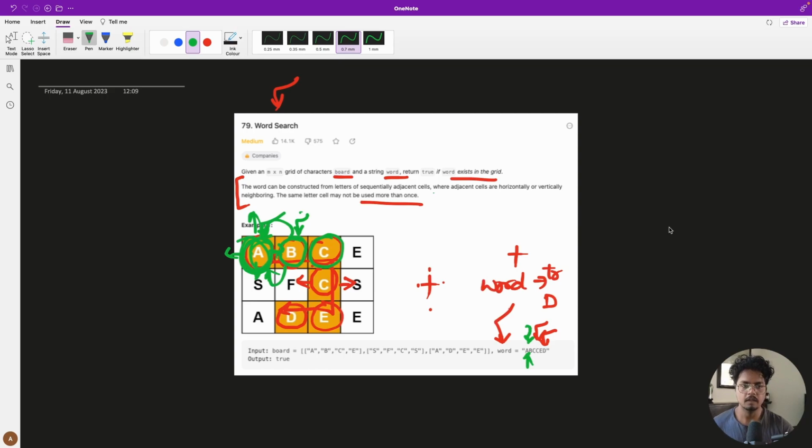because it was already used for A. So the idea here is that we'll do some kind of DFS to solve this problem. But another constraint is that we can only use a single cell once, so we cannot use the same cell twice to build our word. To achieve that, we will use the concept of backtracking. So let's see how we can actually write the code for this.